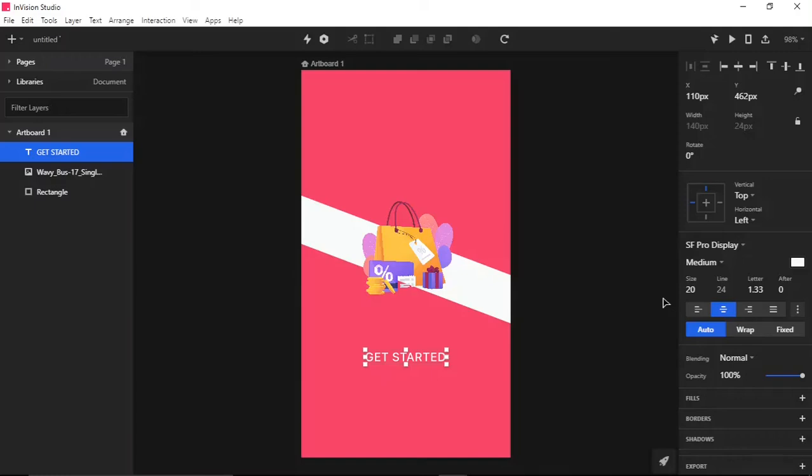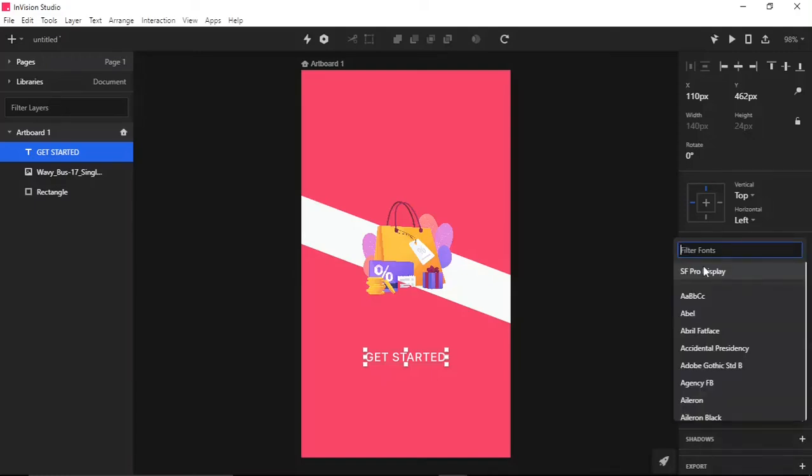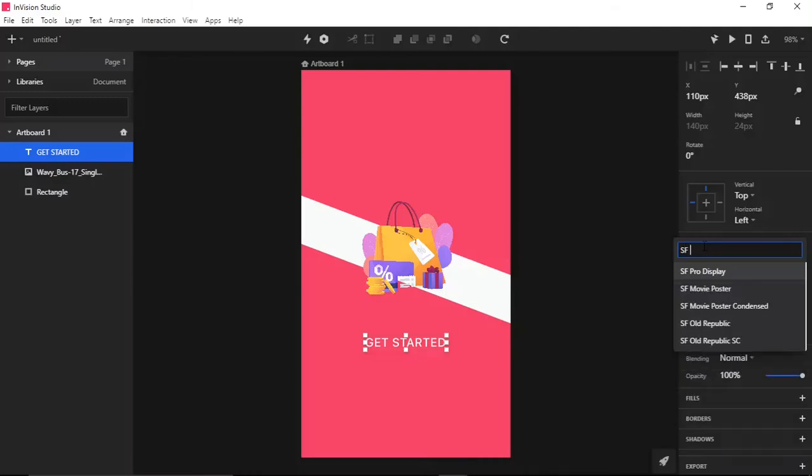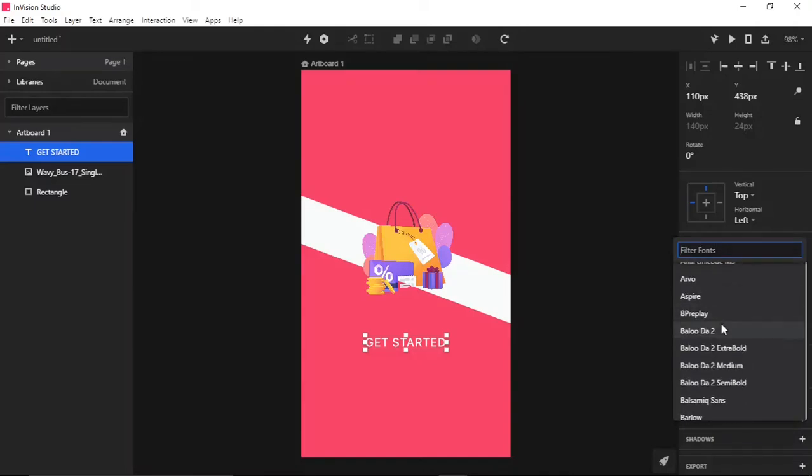So yun yung SF Pro display na na-install ko na kanina after I downloaded. Okay? So if you want to change the font family or the typeface of this text, you simply go here on the inspector, okay, and select here yung gusto mong font. You can either search here, SF Pro display, and click that, or you can scroll through the list of fonts and hanapin mo ang SF Pro display.